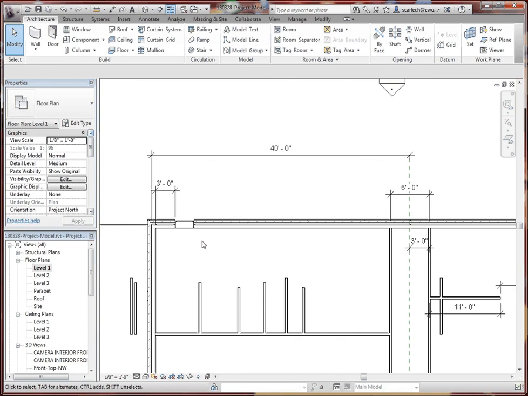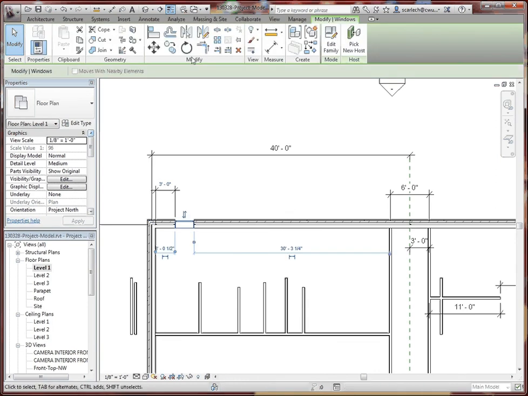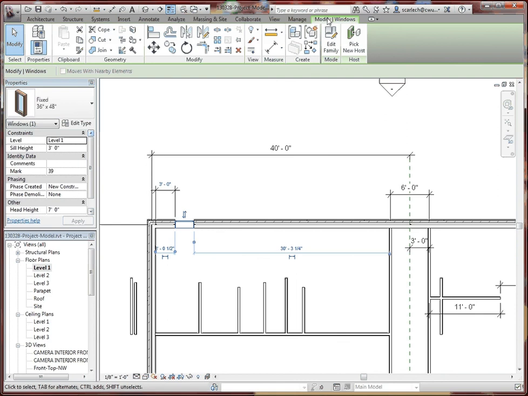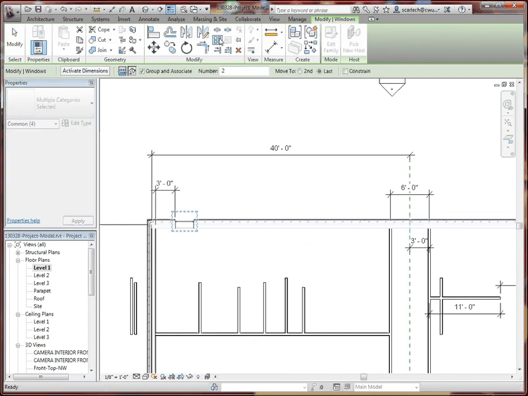Okay, so let's put our array together. We're going to go ahead and array this window maybe 6 elements over. And the way you would do that is you click on the window first. You have to have an item before you can modify it. So we're going to click on the window first. We're going to take the noun and put it before the verb. And then we're going to go up to the modify tab in the ribbon and then select the array.